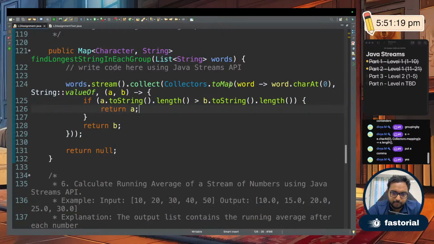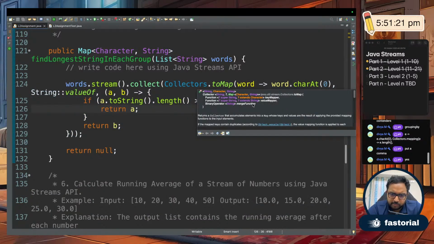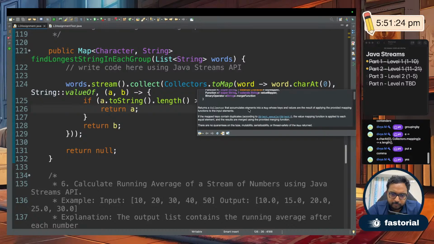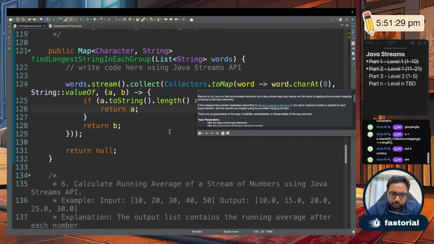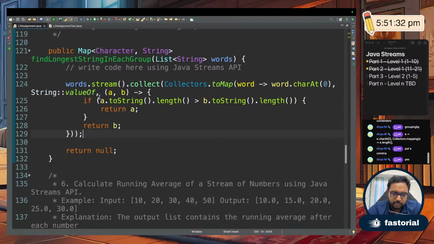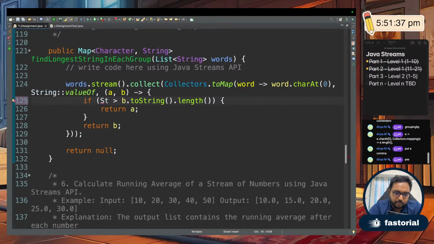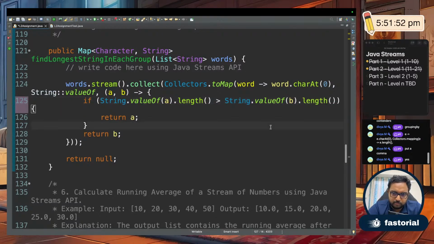Let me see the merge function, right? Returns a collector that accumulates elements into a map whose... Maybe I should do it like this, string dot value of A dot length. Okay, string dot value of B dot length. If A is greater than B, return A, else B. Let's see.